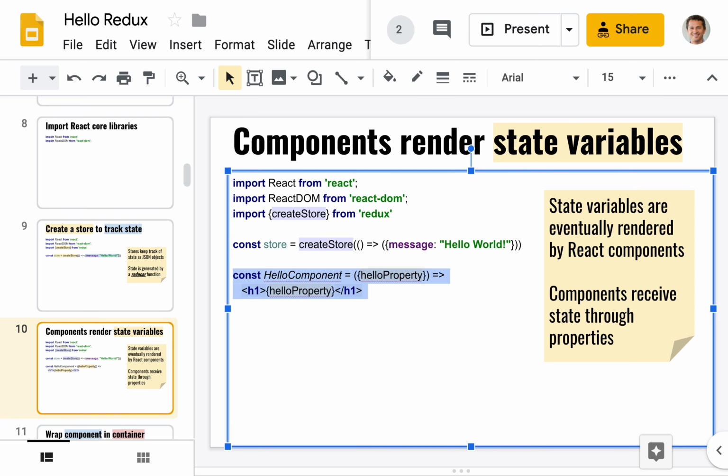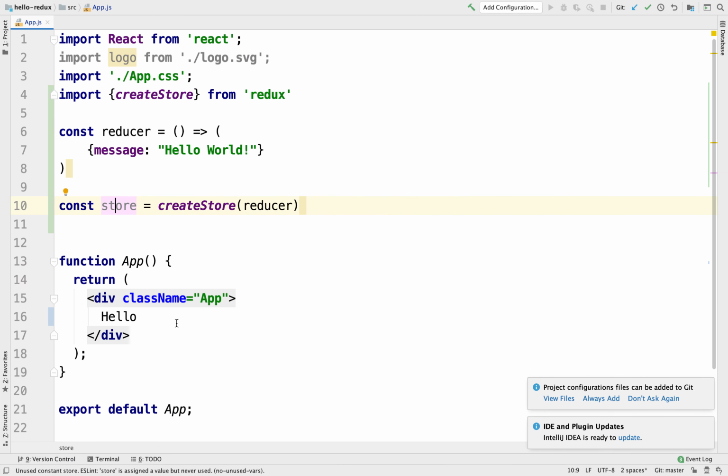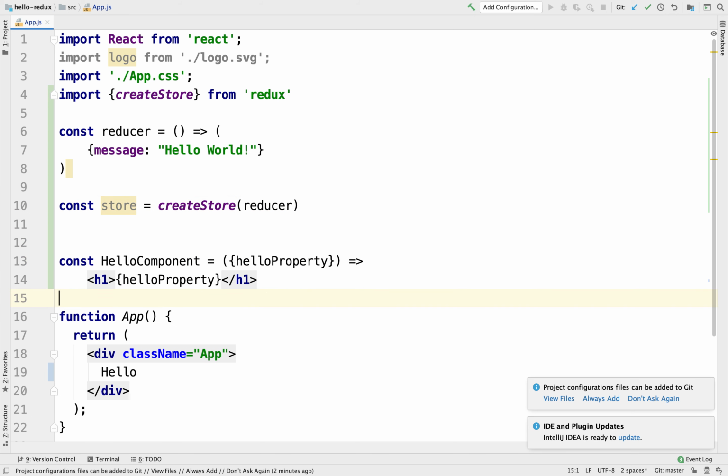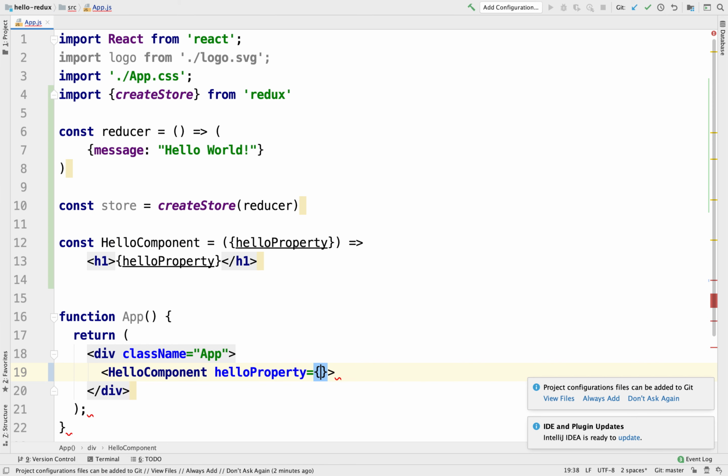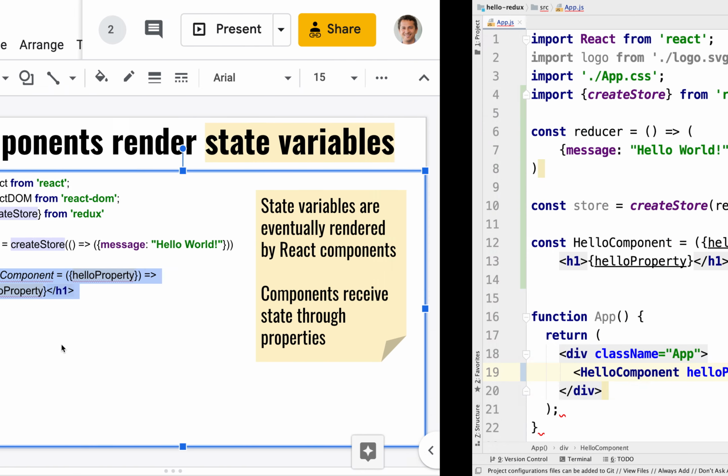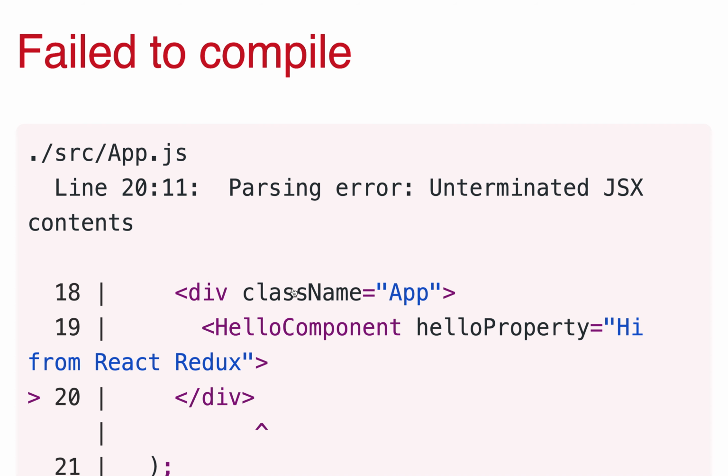Okay. Next, we create the actual component that we want to render. Right, so here's the actual component, and we could totally render this, right? We could use it right now. We could say hello component, and we can pass it the hello property equal hi from React Redux, right? And that should render, and it didn't. What?